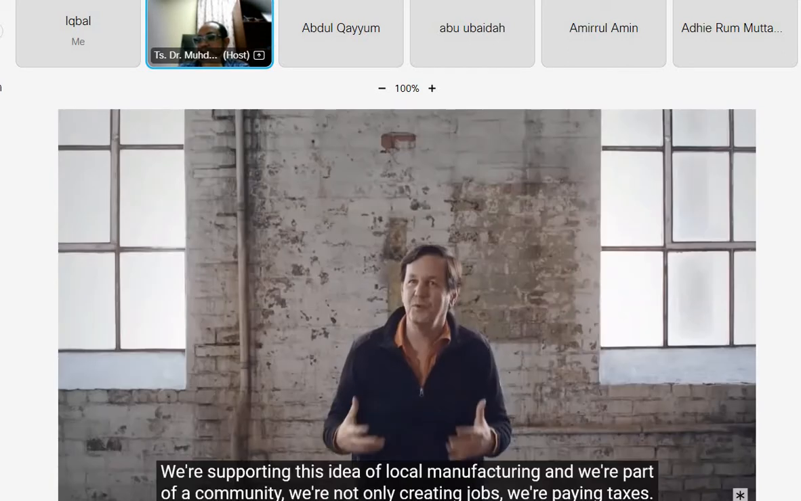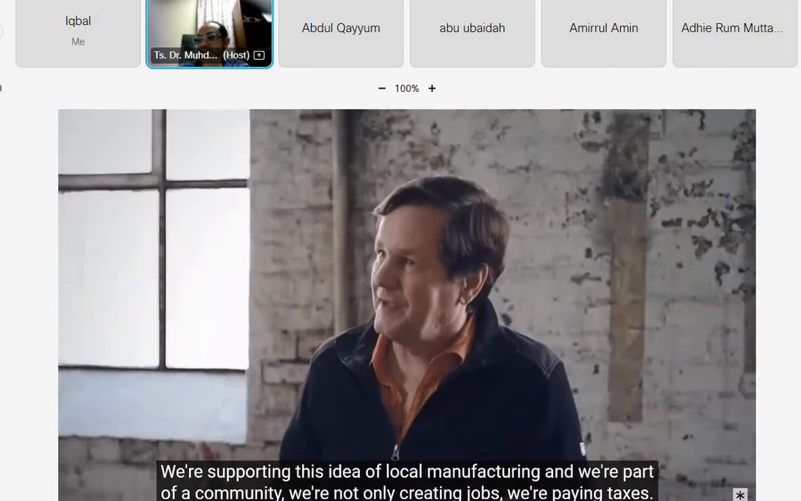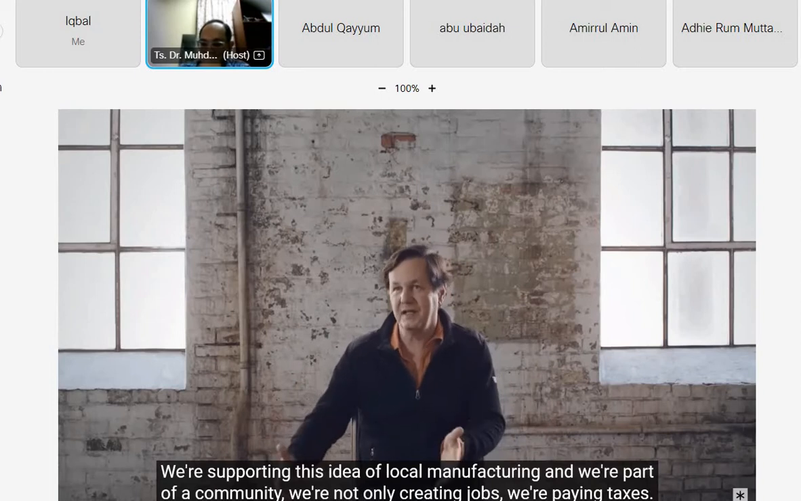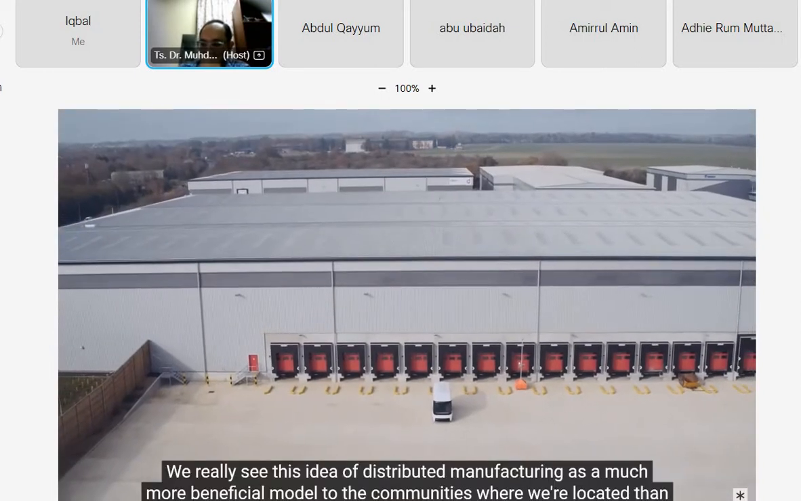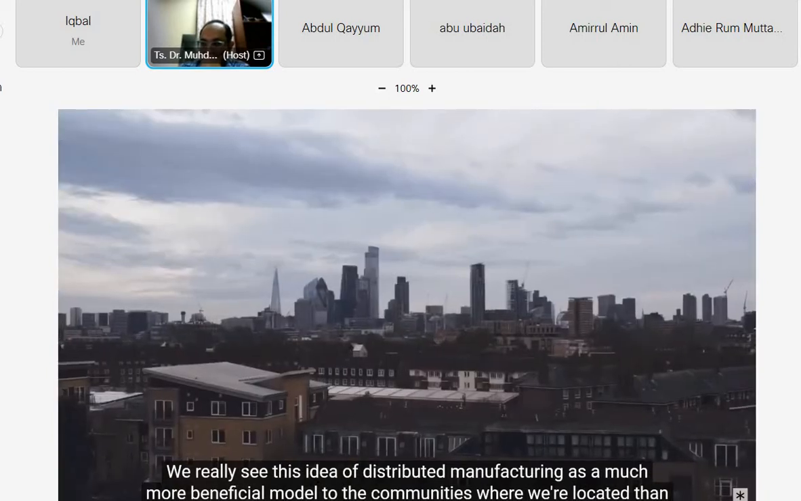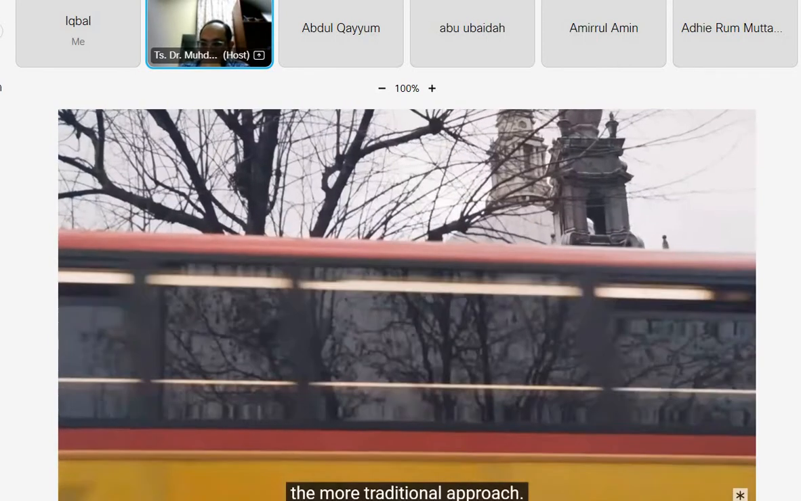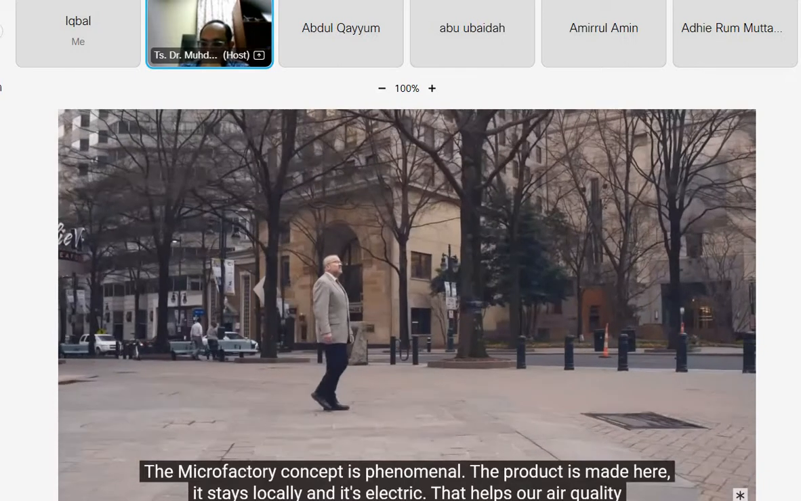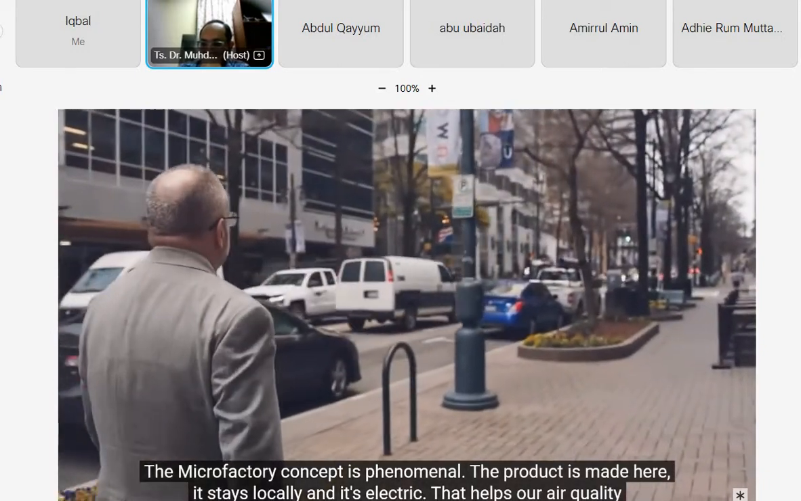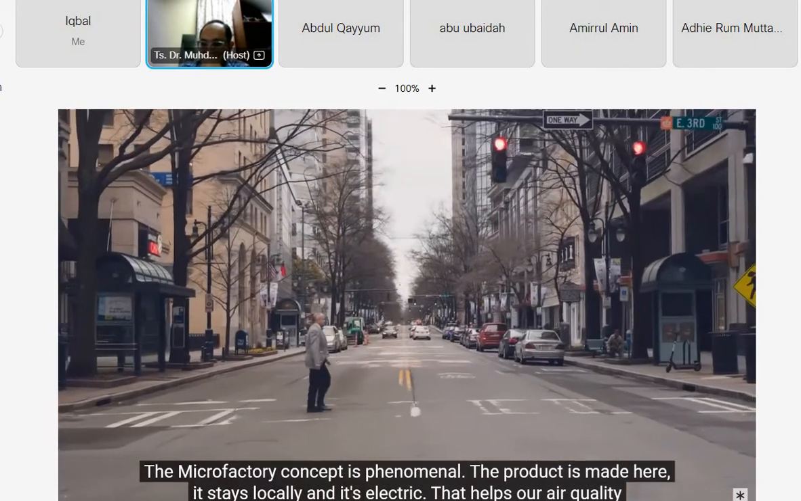We're supporting this idea of local manufacturing, and we're part of a community. We're not only creating jobs, we're paying taxes. We really see this idea of distributed manufacturing as a much more beneficial model to the communities where we're located than the more traditional approach. The microfactory concept is phenomenal. The product is made here, it stays locally, and it's electric. That helps our air quality and it helps our citizens.